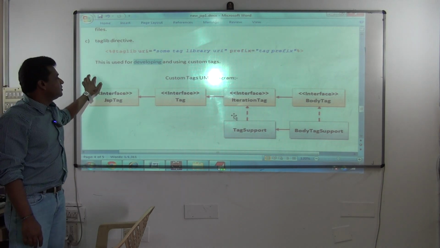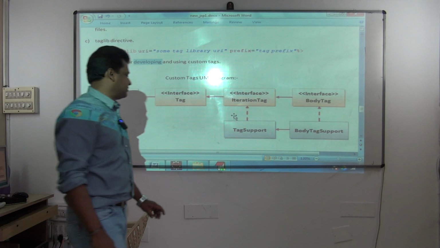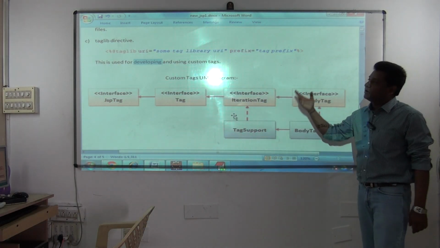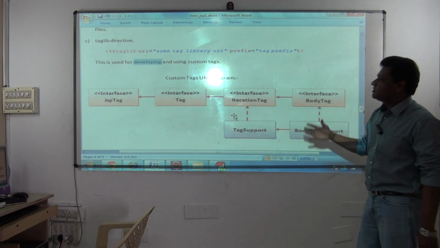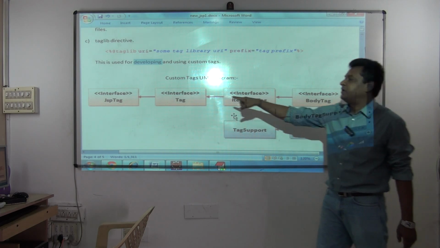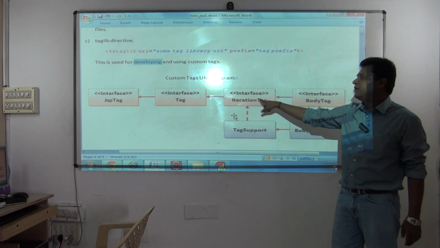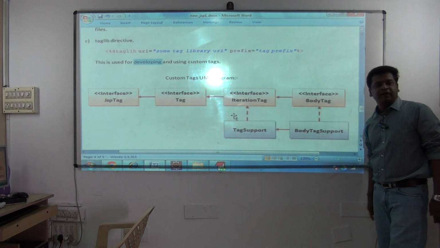Clear? So the idea of this diagram is, see, these are all interfaces. I'm not explaining custom tags today. Just write it down. Taglib directive is used for developing what? Custom tags. We'll discuss that later. But the idea of this diagram is what? JSP tag is an interface. Tag is an interface extending that. Iteration tag is extending tag interface. Body tag interface is extending iteration tag.